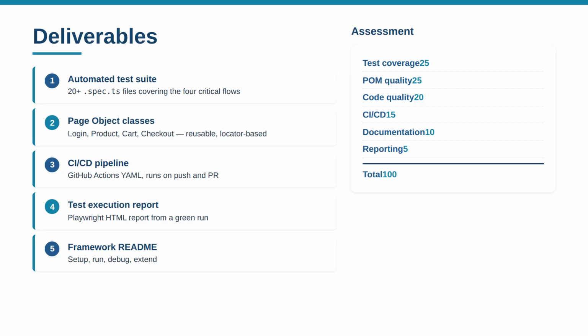Your CI/CD pipeline, a GitHub Actions YAML that runs on push and on pull request, installs browsers, runs the suite, and uploads the HTML report as an artifact. A test execution report from a green run, proof the suite works. A framework README explaining how to install, run, debug, and extend.